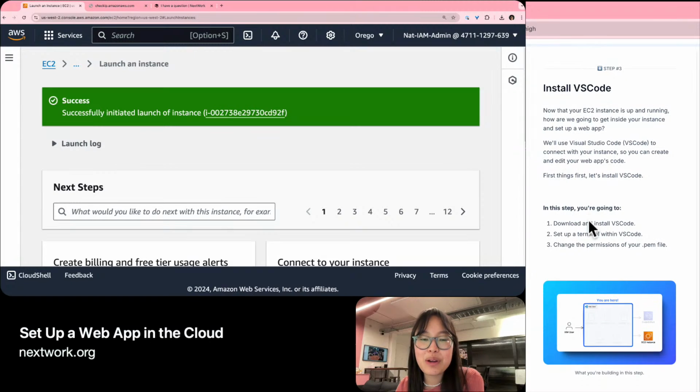All right, so we're going to install VS Code in the next step. Now that your EC2 instance is up and running, why did we set up an EC2 instance? Can you remember the reason? That was a genuine question. I really would love to know your thoughts. If you have set up an EC2 instance, what you've set up is kind of like the house for your web app's files.